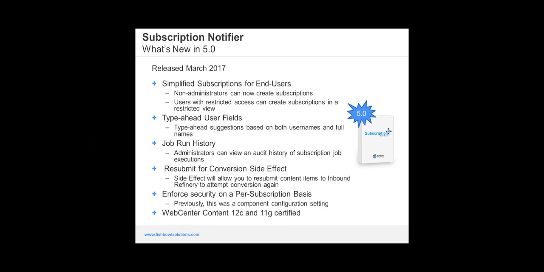So we have type-ahead user fields. These type-ahead suggestions are based on both username and full names. We have a job run history. You can resubmit for conversion side effects, which is the Inbound Refinery issue I talked about with GenDub. So the side effect will allow you to resubmit content items to Inbound Refinery to attempt conversion again. Three tries, four tries, five tries, whatever makes sense in your environment.